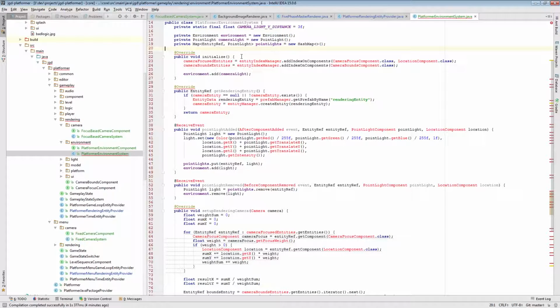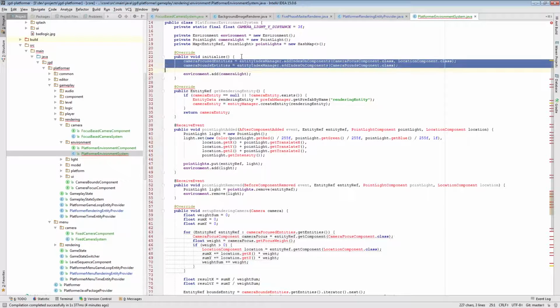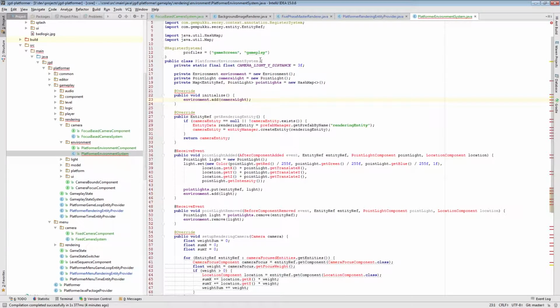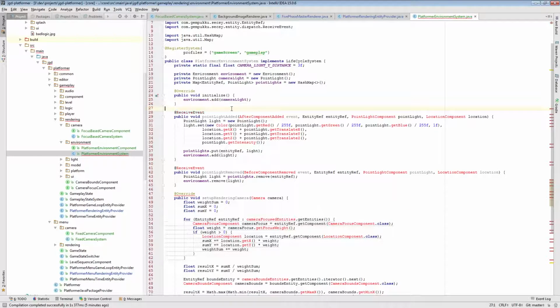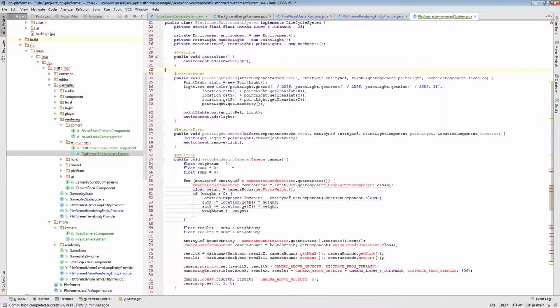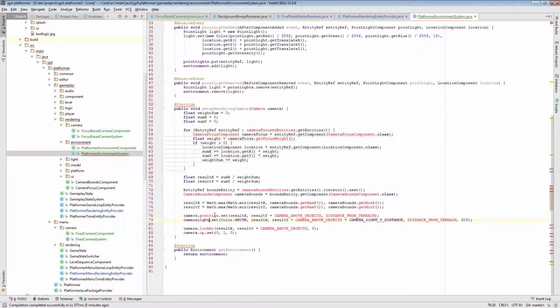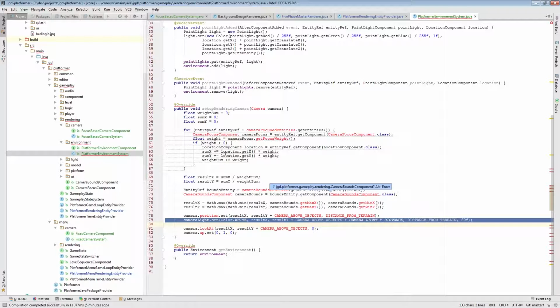I will not need the initial. I will need the initialize because I need to add the camera light to it. So I need to implement lifecycle system. I do not need this. I do need these. I need this. I need to update the camera.